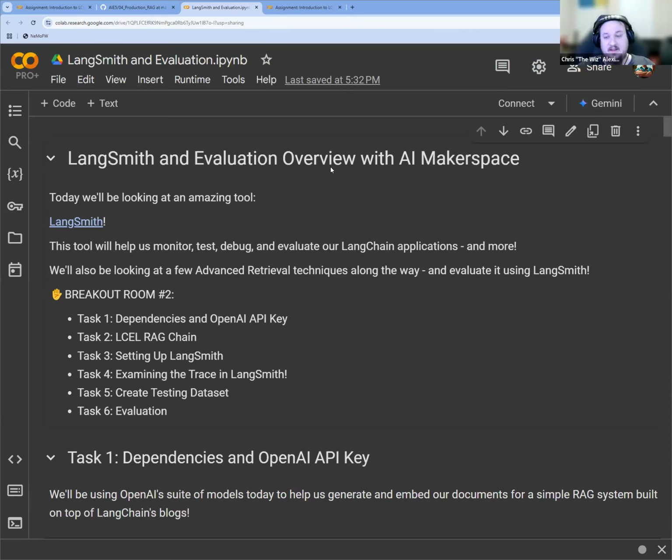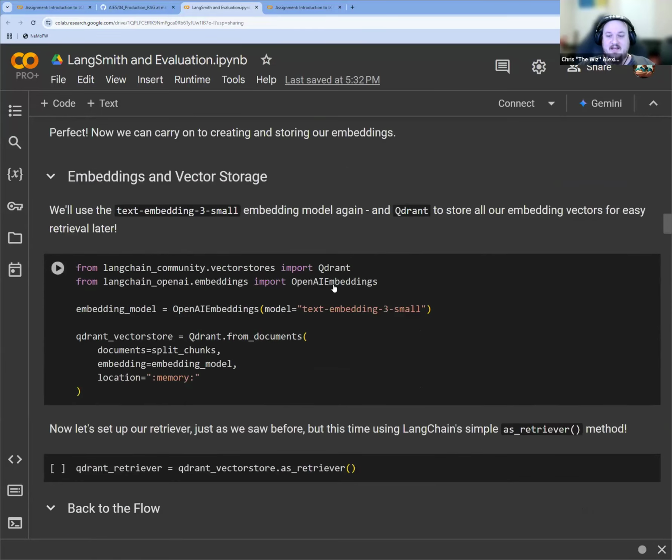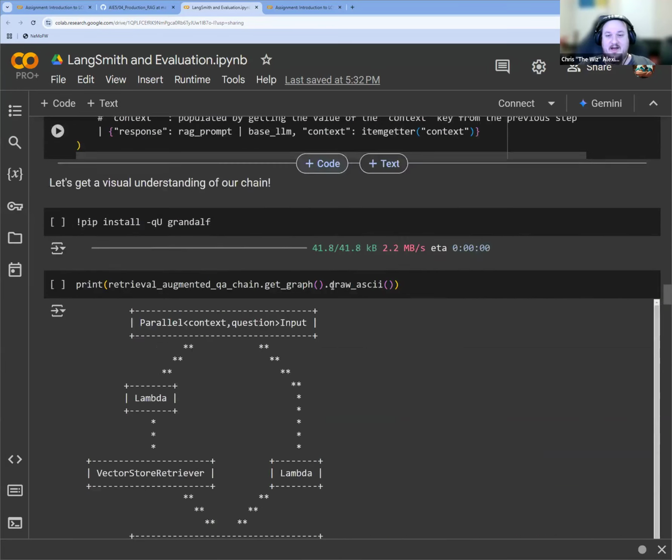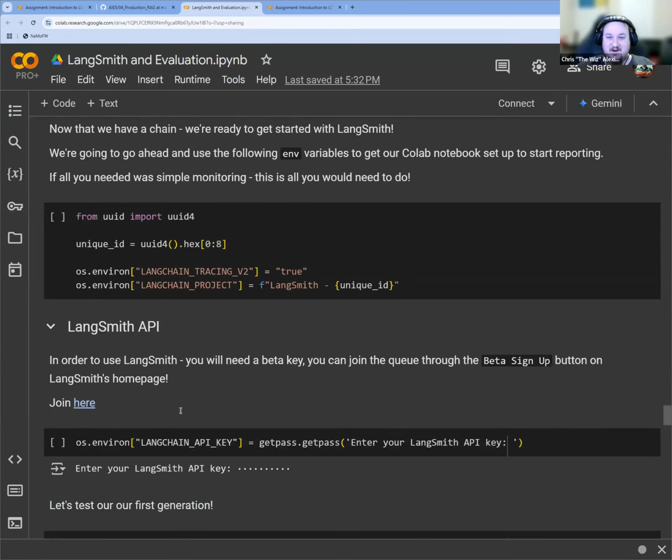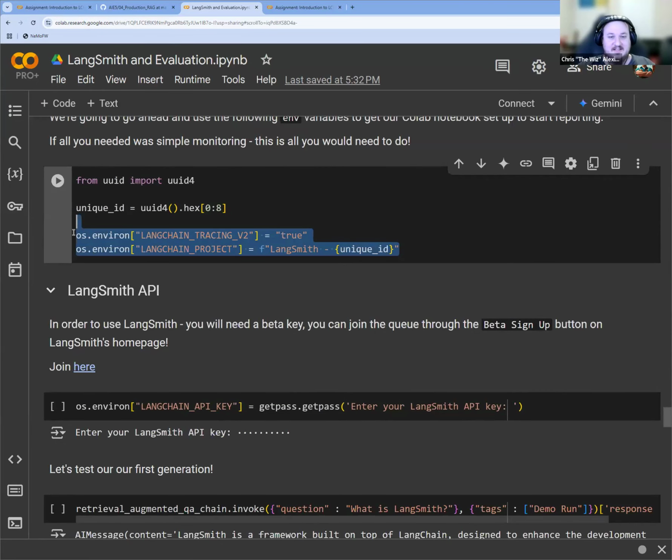Evals, you'll be surprised that all you need to do in order for this to work very well is a few very simple imports, which is always fun. As I doom scroll past all this incredible information, you're going to see this is all you really need to do to get LangSmith up and running, which is very little at the end of the day.